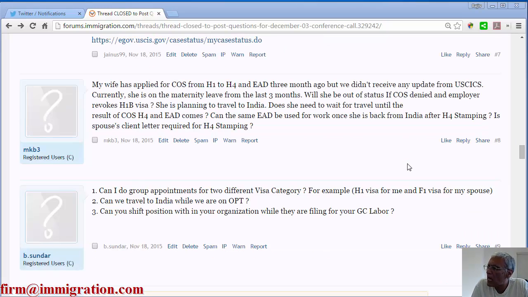MKB3. Guys, it looks like I'm going to have enough time for new questions, so no worries. My wife has applied for change of status from H1 to H4 and EAD 3 months ago. No updates from USCIS. She's on maternity leave for the last 3 months. Will she be out of status if change of status is denied and employer revokes the H-1B visa? Yes.